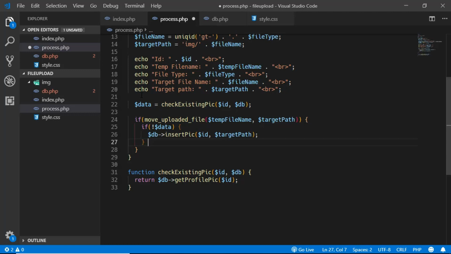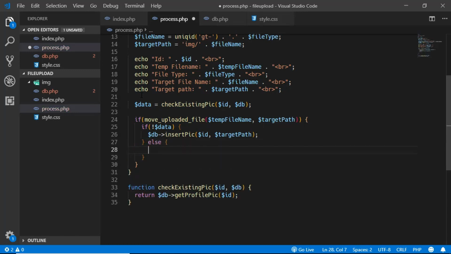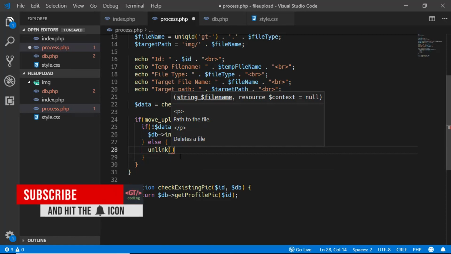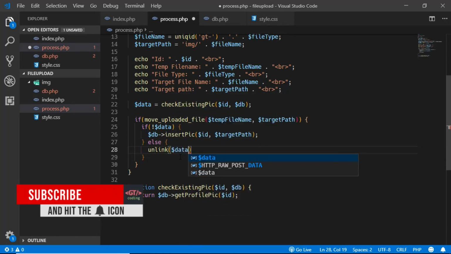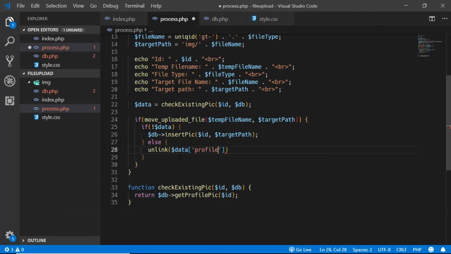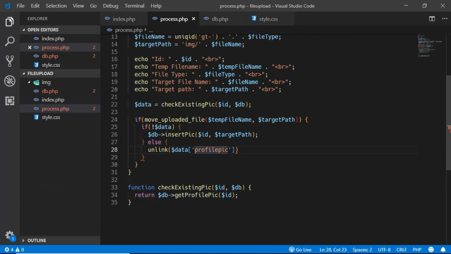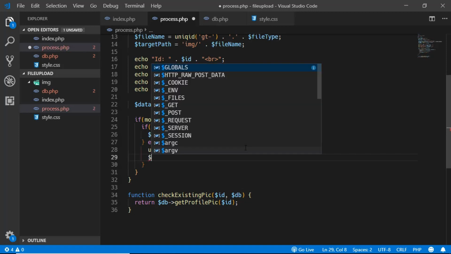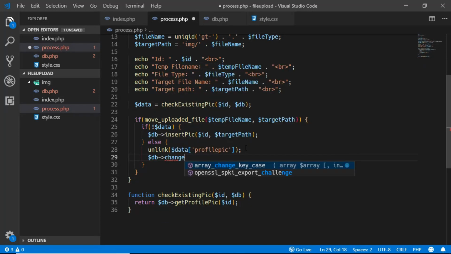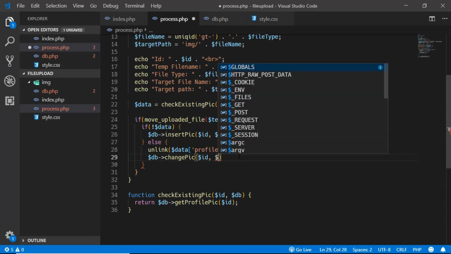Now if we already have an image, then what we'll do is first of all delete the current image. There's a built-in method in PHP called unlink. This is used to delete a file. So we'll pass data profile pic. This data is returned from this function over here. So we get the current profile picture, and we will delete it using this unlink function, and then we'll use the change pic method from our DB class, and we'll pass the ID and the target path.